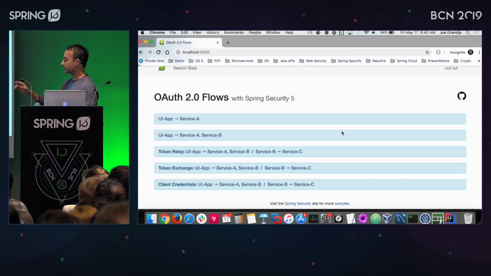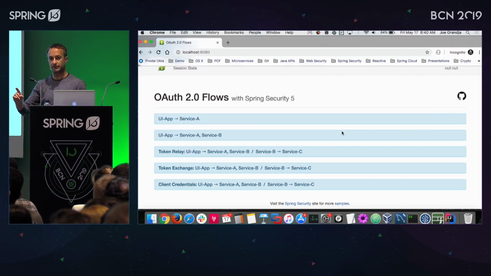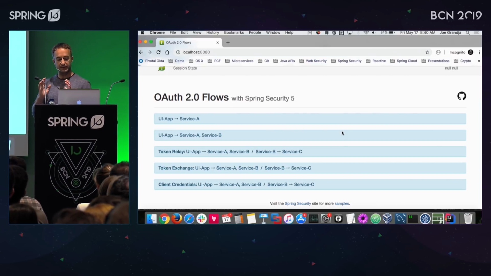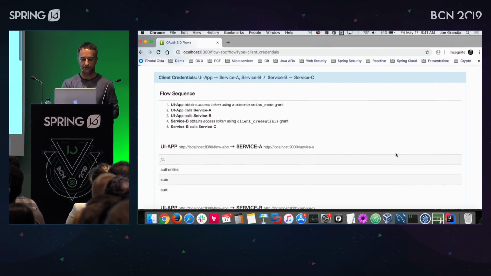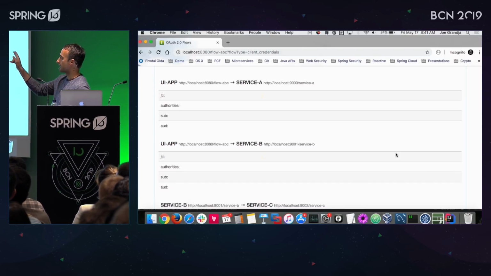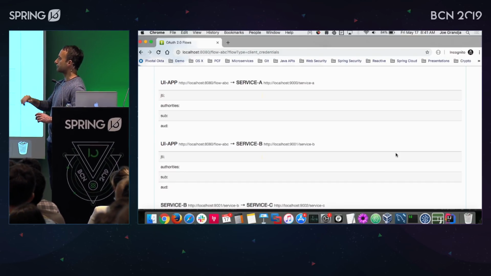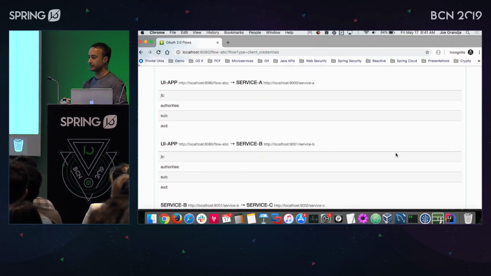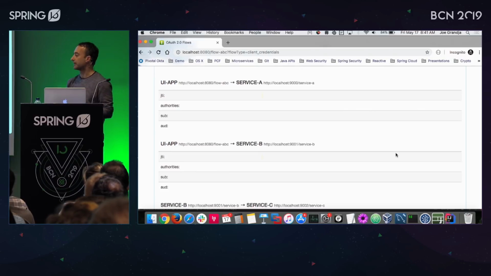This is all about interactions between services and what access tokens flow between each service. So I'm literally displaying, if I click on this flow, as you can see, there's a flow sequence there, and then I got some metadata between each of the interactions between the components. UI app calls service A. There's no data there now, but this is going to get populated as we're securing the application.